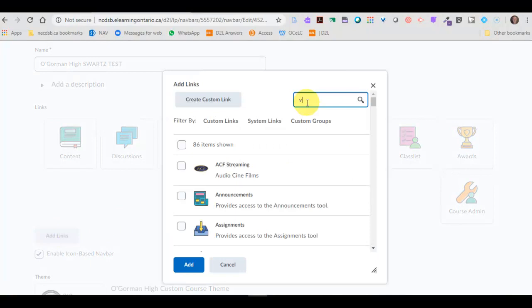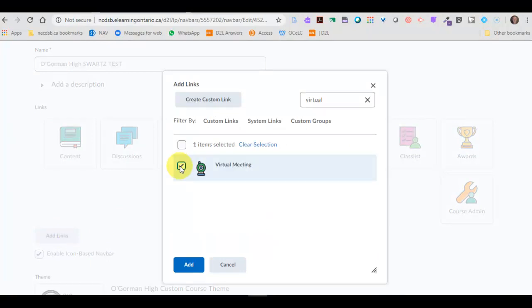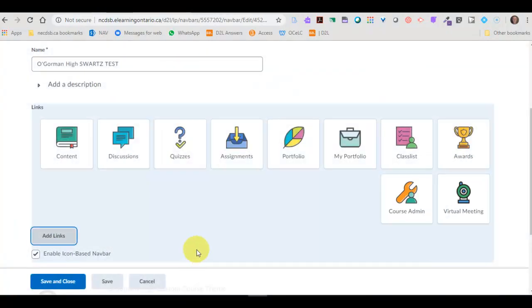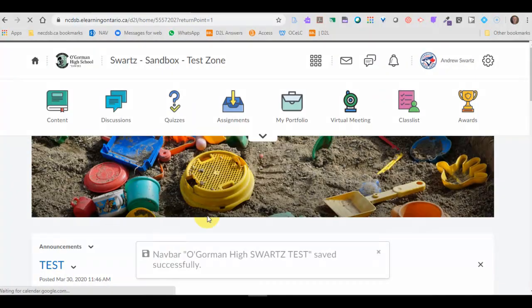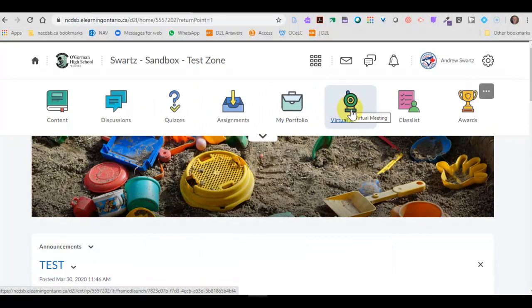Do a quick search for virtual. Check that off. Click Add. And now you've got the virtual meeting icon available. I'd move it up here somewhere around the top. Perfect. And then at the bottom, save and close. And now you have the virtual meeting icon in your classroom. So now to set up the meeting, we'll click on virtual meeting.